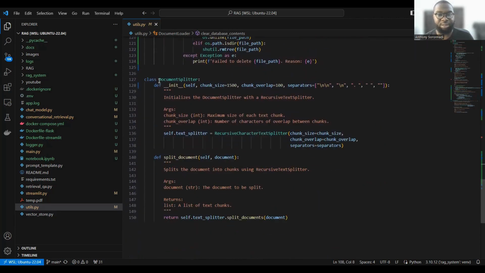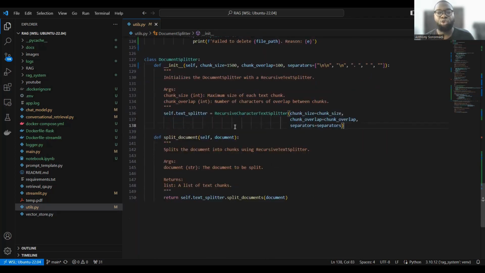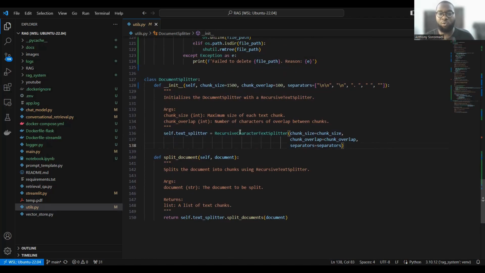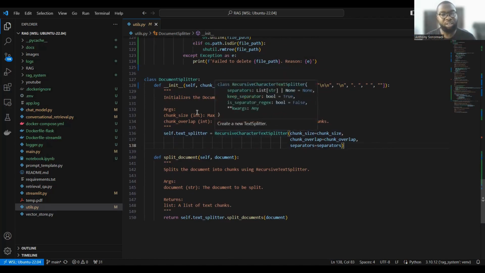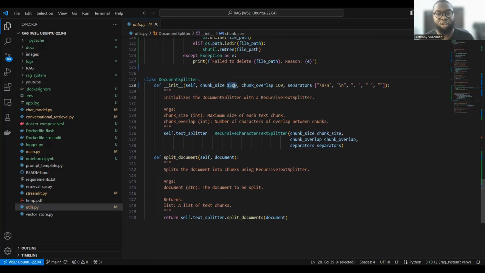So this is a splitter, a document splitter. What it does is, when I have full text content, I'm going to split it into chunks. I'm going to split them into 1,500 characters, so each chunk will be up to 1,500 characters. You can tweak this based on your embedding and the tools you're using.